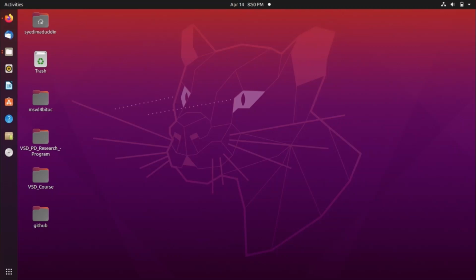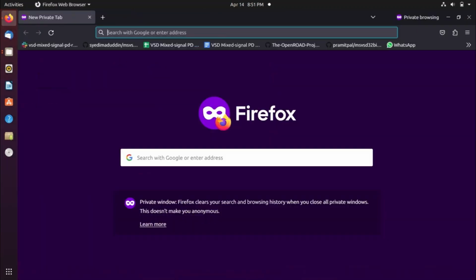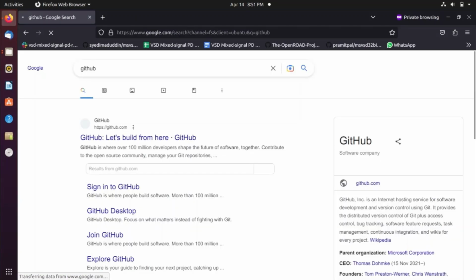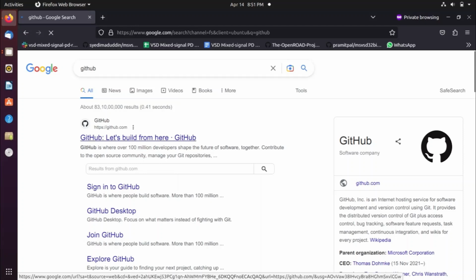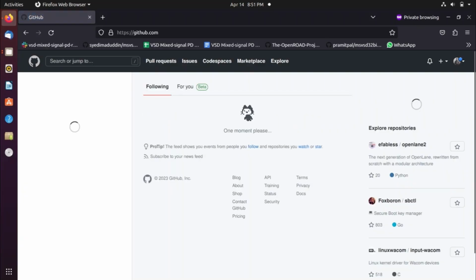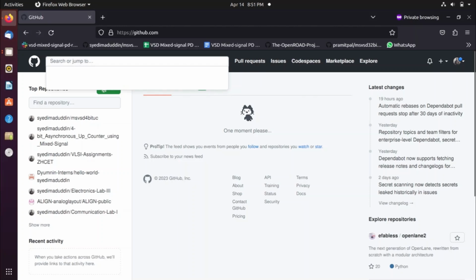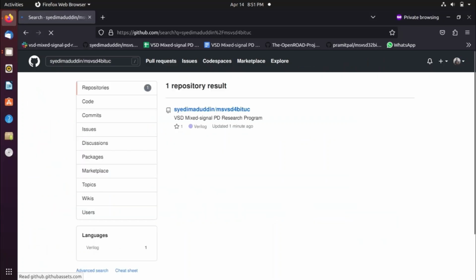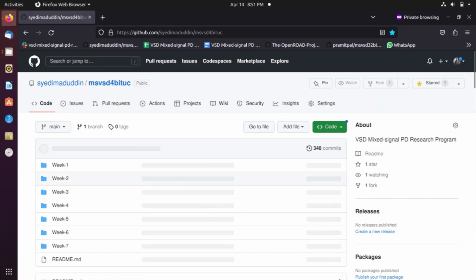Okay, so now we will see how to install all the prerequisites for Align. So go to your browser and type GitHub. So click on the first link and then go to search or jump to and type syedimaduddin slash ms vsd 4-bit uc. So click on the link and open the week 1 folder.